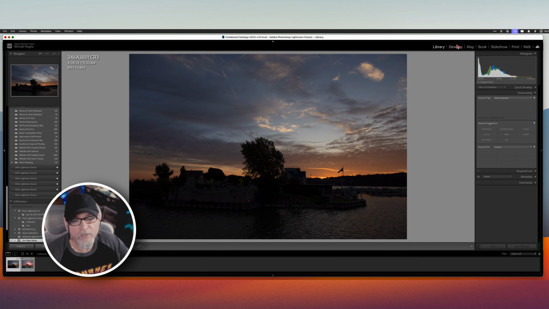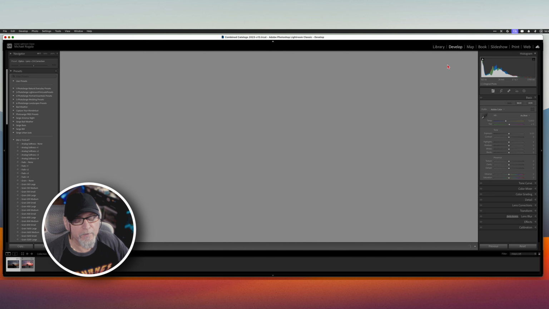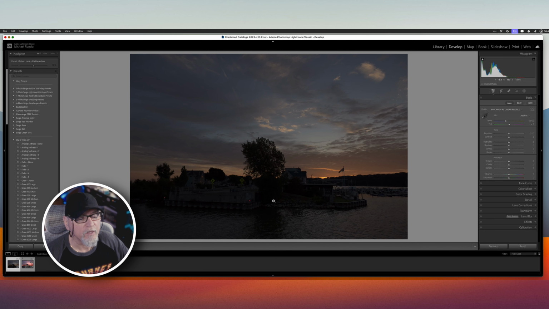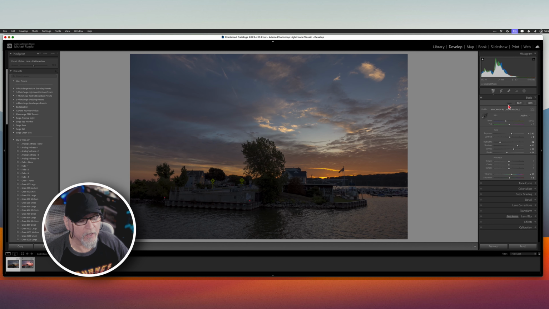Here's the sunrise photo. So I'm going to come back over to the develop module. I'm going to come over here. I am going to click my linear profile. And you can see it kind of just darkens it a little bit, desaturates it, the whole thing, no contrast. But then I come over here and click auto, and bam, okay, completely changes things around.